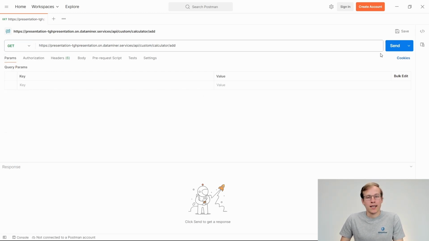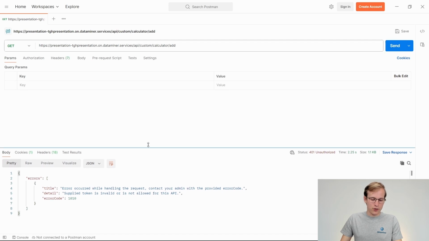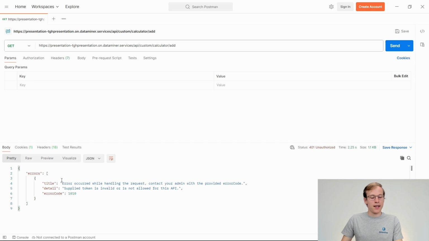We can already give it a try, even though we have not finished the configuration yet. If we send the request, you can see that we get an error, a 401 Unauthorized error. The title of the error is, error occurred while handling the request, contact your admin with provided error code. And the detail of the error says, supplied token is invalid or is not allowed for this API. It's saying, you want to trigger a user-defined API, but you have not authenticated yourself, you have no access to anything. So it's asking to provide a token.